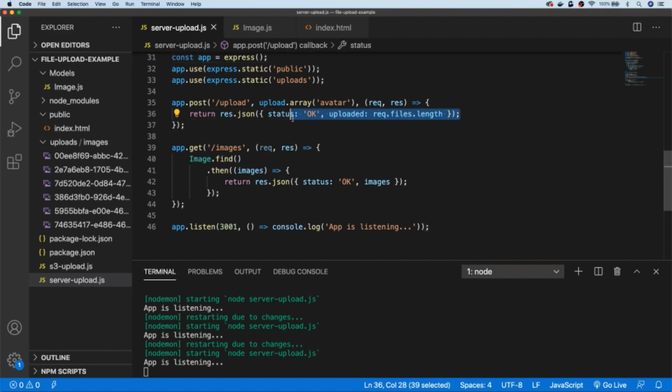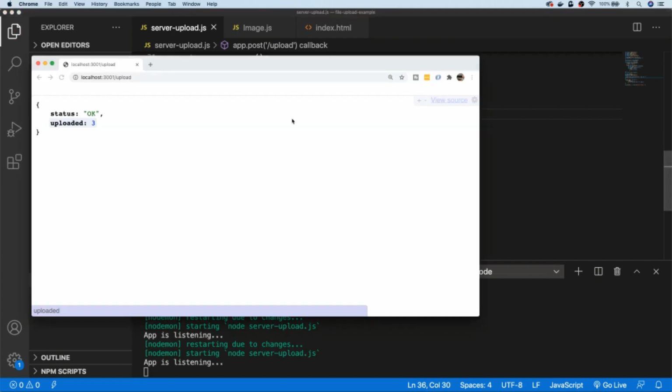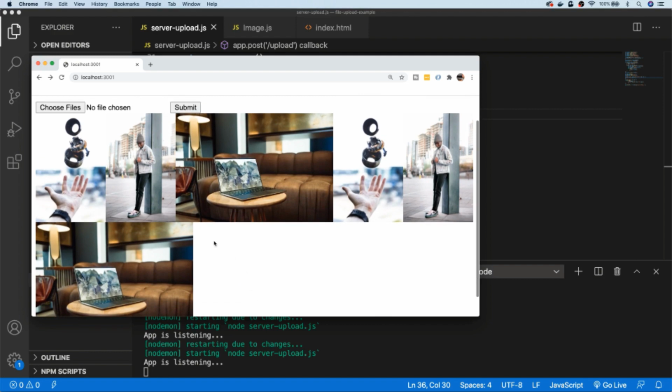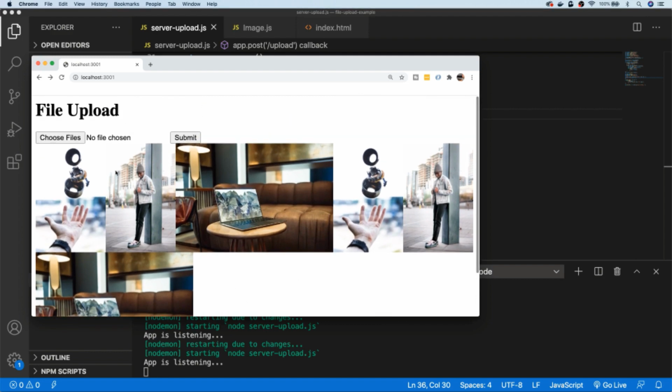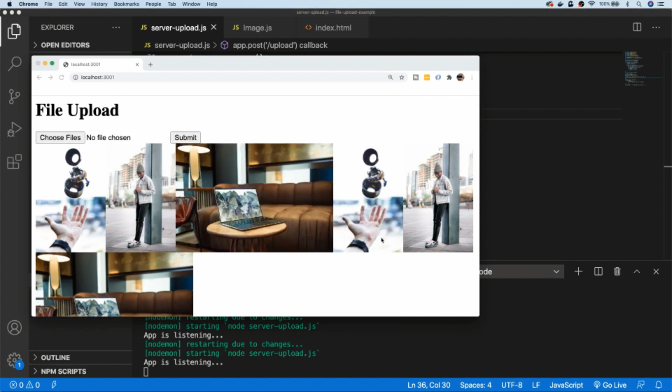So what I'm going to do, instead of passing back that JSON, is redirect the user back to the home page. So if we save that and then go back to the home page again, if you refresh the page, you can see that the new images have been uploaded again. So let's just test that out. What should happen if we upload some more images?